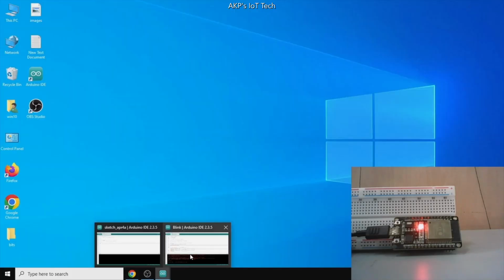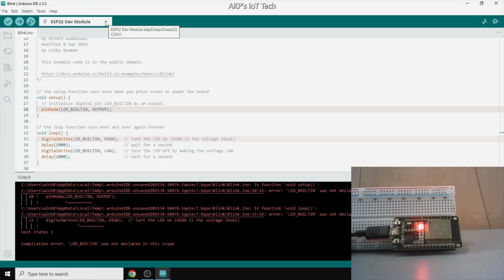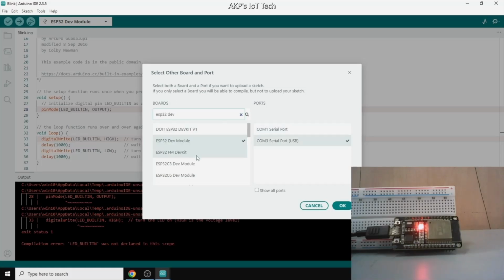Again, let's go to the Arduino IDE and next go to the board and port options, right? So here the board is already selected and it's ESP32 Dev Module.